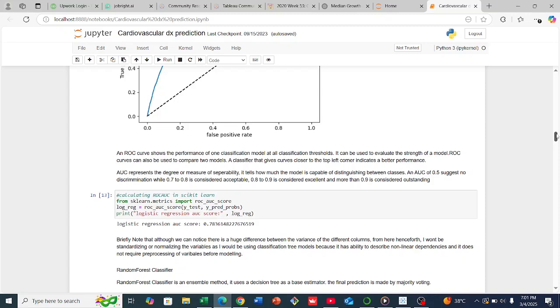So to calculate the ROC AUC score, we had to import roc_auc_score from sklearn.metrics and pass in the y_test and the y_pred_probs. With this, we're able to get our logistic regression ROC AUC score, which was 0.78. And remember earlier I said an AUC score of 0.7 to 0.8 is considered acceptable.